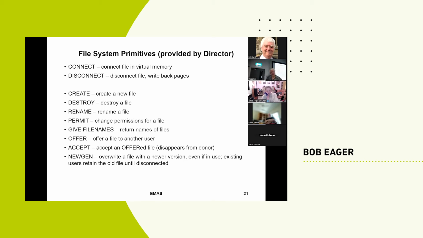And I always like to use long words. The actual command to delete a file is destroy, so you can't type it accidentally. Rename, permit, or change the permissions for a file. And there's some clever things there with permissions, which I can't go into here. But you can do things such as, for example, allow everybody to read a file except one person you really don't like, and that will work.